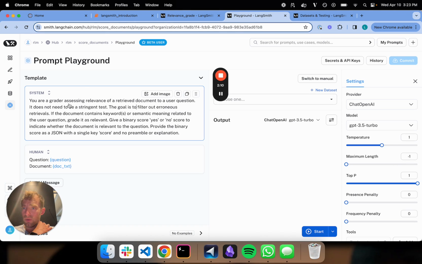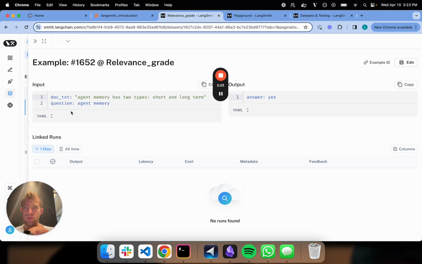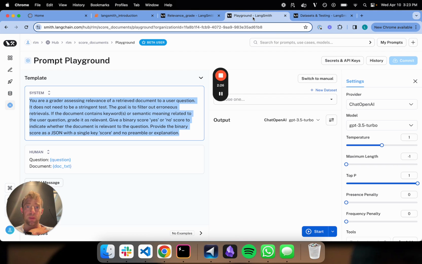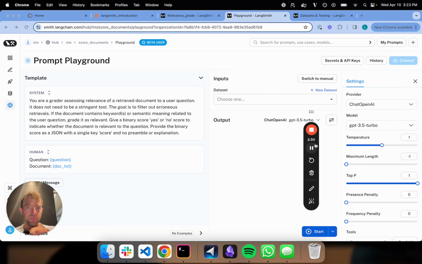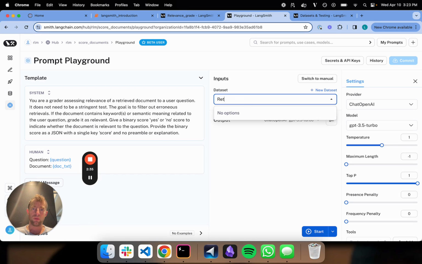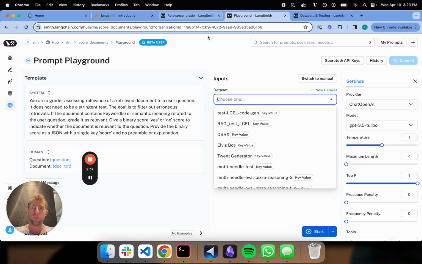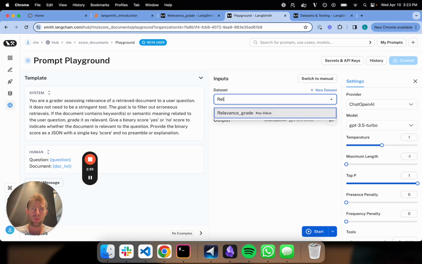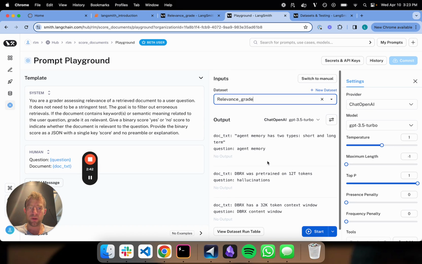Now I go over to the prompt playground, which you can see down here in the hub, and I actually have a prompt that I use for this grading task already. I configure my prompt really simply to take in question and doc text, just like I set in my dataset, so each input has doc text and question. What I can do here is select my dataset, relevance grade. Cool, and there it is, you see it loaded up.